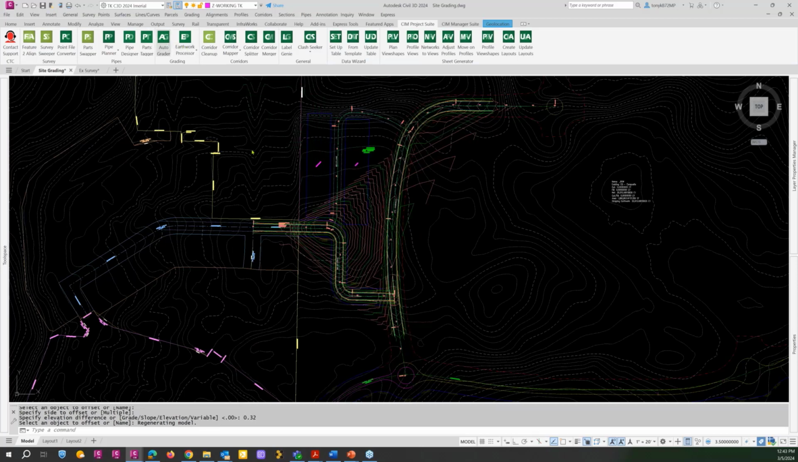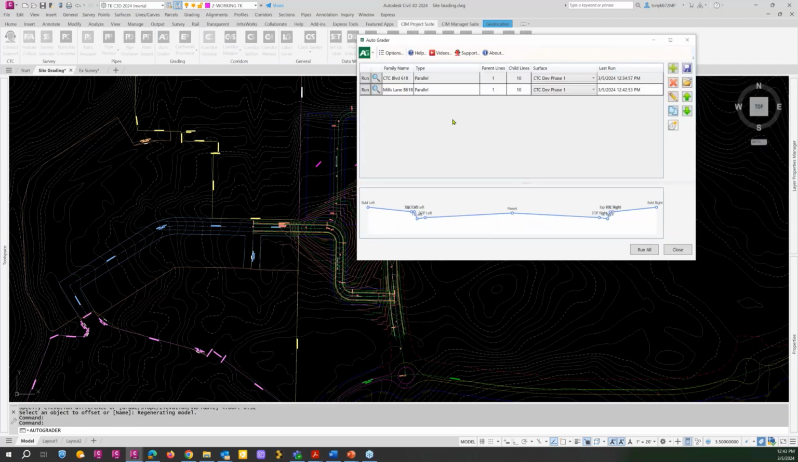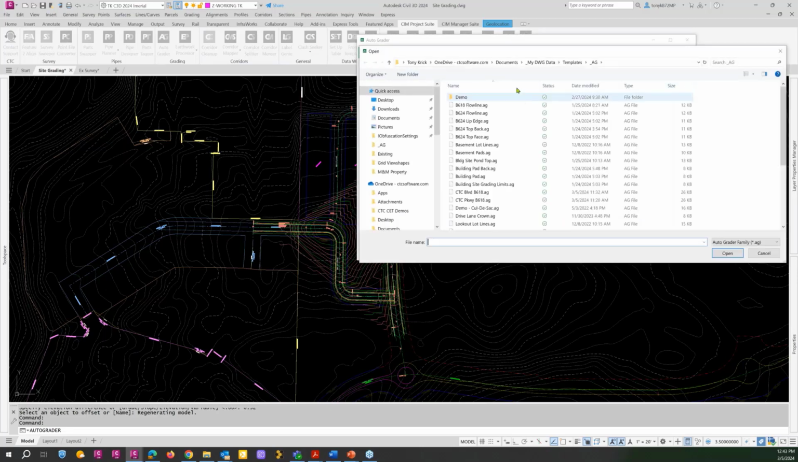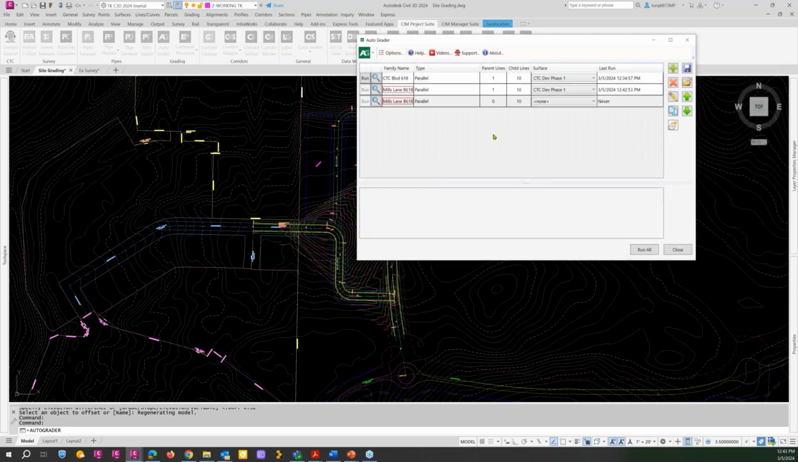Well, let's open AutoGrader back up and let's do this one last road to see how this all comes together. So with that, I've already created, as I said, let's go get that one for the Mills Lane. Mills Lane. Wrong one.